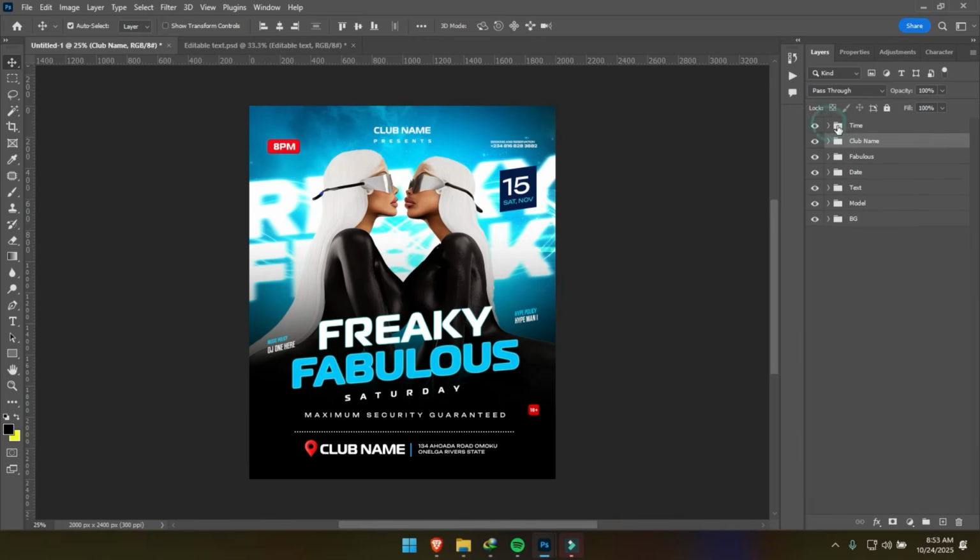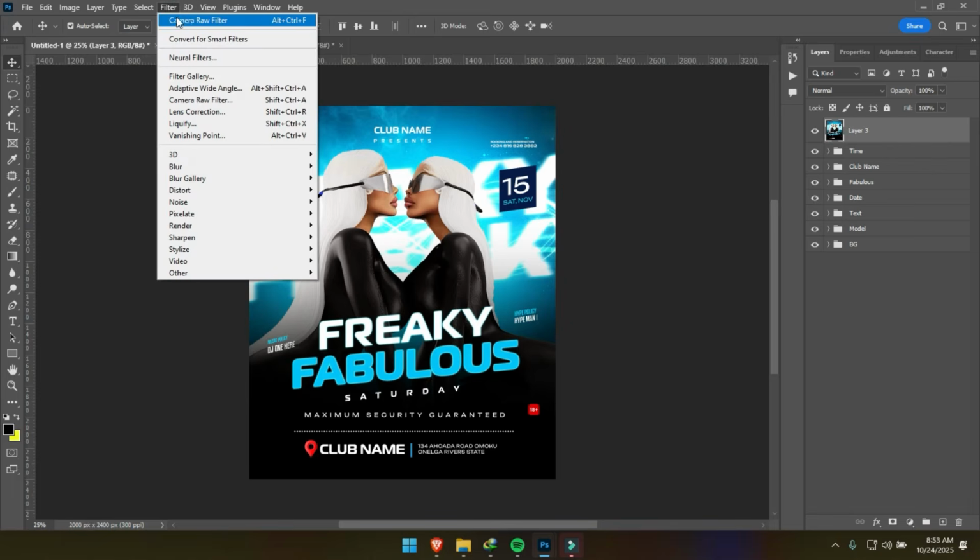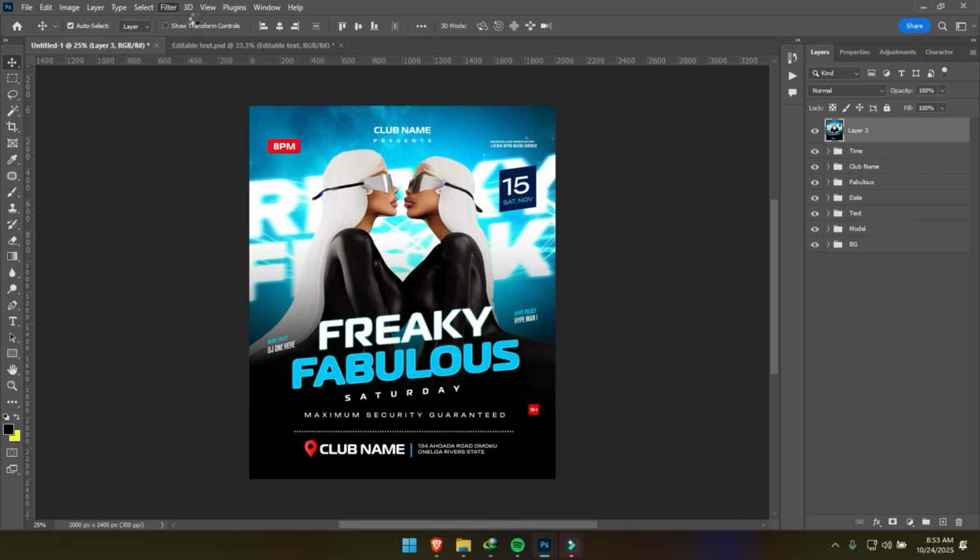Now hit Ctrl, Alt, and E, and click on Filter. Now click on Camera Raw Filter, and voila, that's all.